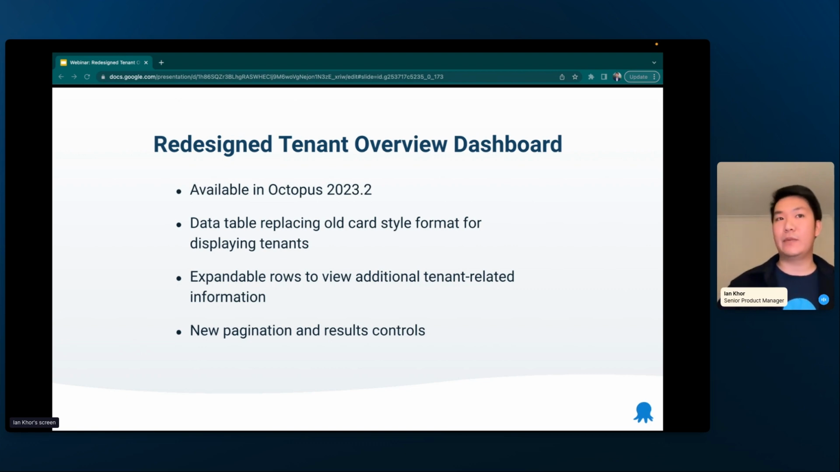So later on, when you see the demo, the table is summarized and sort of collapsed just to make everything neat and tidy. But if you do want to see more information related to the tenant, all you have to do is simply expand the row and you're able to see all the related information. And finally, there's new pagination and results controls. And this just keeps everything neat and tidy as well as performant at scale.